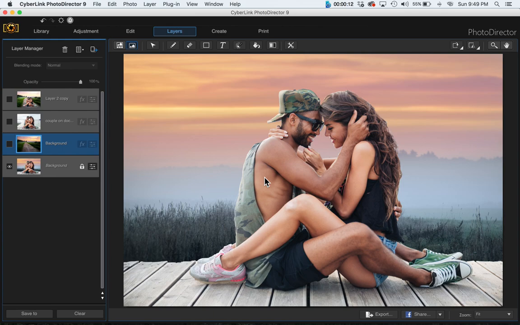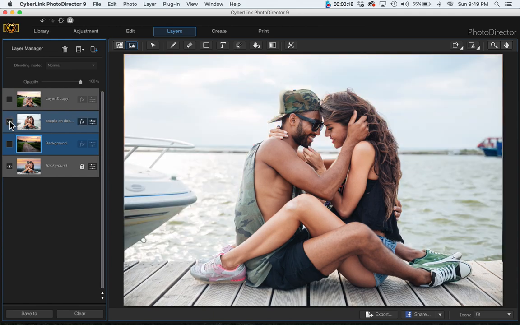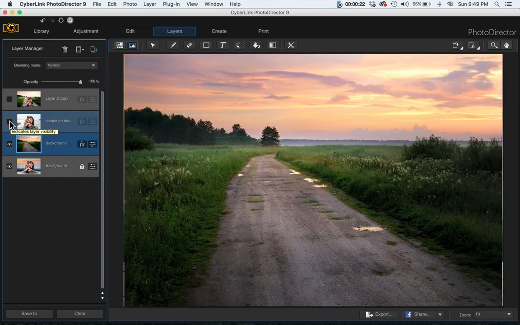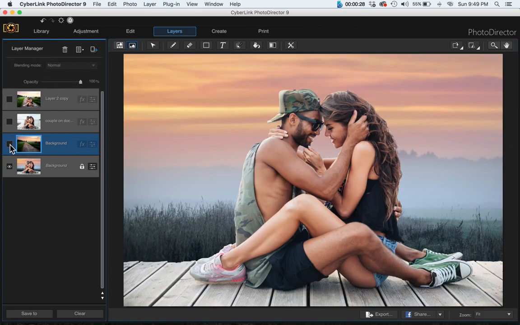I originally did this video a while back, and the original photo looked like this, and then I took another photo that looked like this, and then when I cut the couple out, I set them in this photo like this, but I kept the dock in the image.